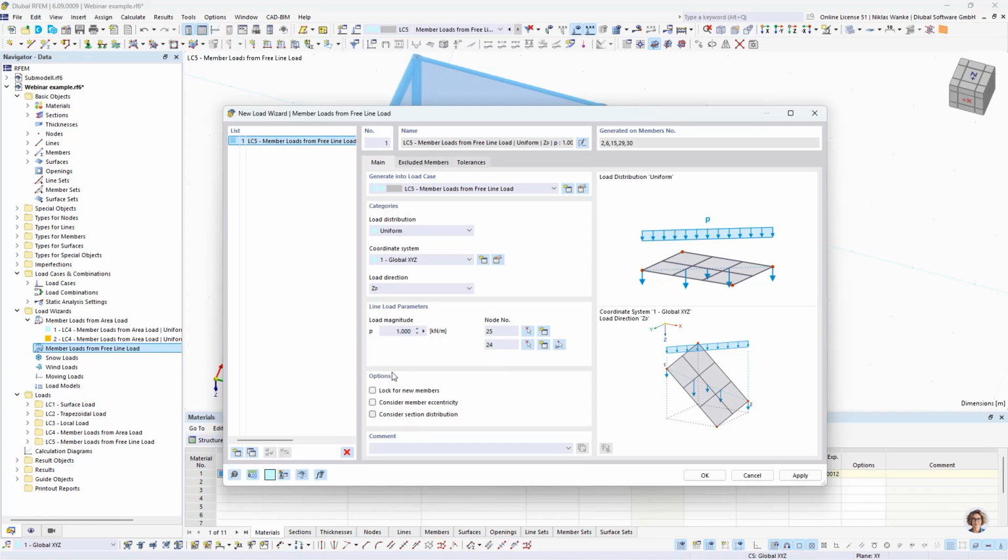I think I don't have to explain too much about the options because it's exactly the same as for the load wizard before. We can also lock this for new members so that they won't be loaded. And we can also consider the member eccentricity and the section distribution if we want. Let's apply it.